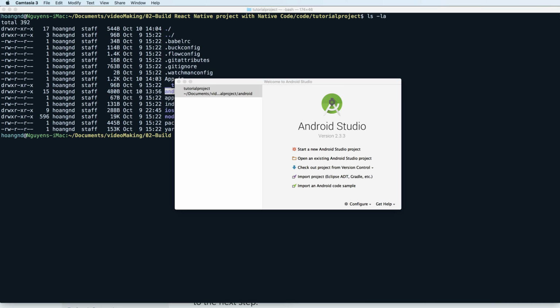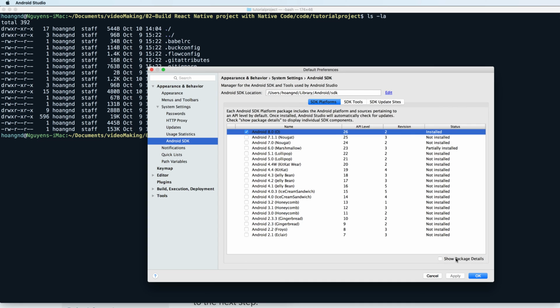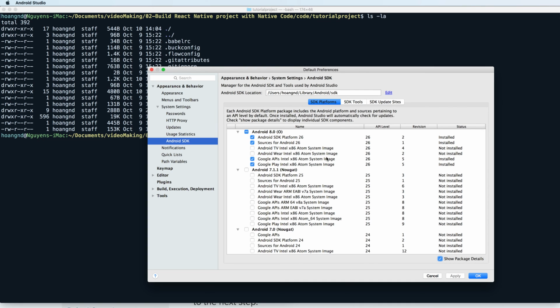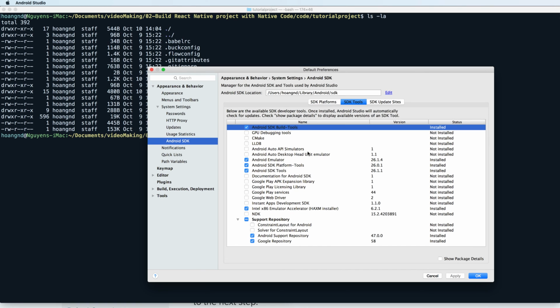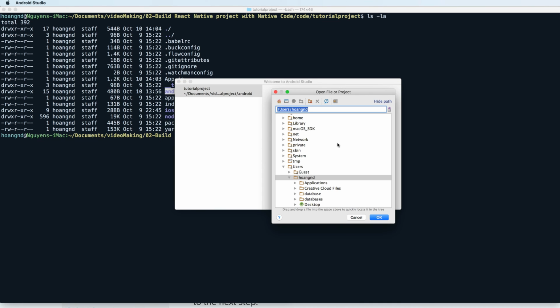And what about Android? You have to install Android Studio. This is my version, 2.3.3, and the SDK Manager to install these packages. These are the minimum packages needed to run React Native, so you have to install them. And for the SDK tools, you have to install some of these SDK tools: emulator, Android SDK platform, okay? And press OK. And open the project.